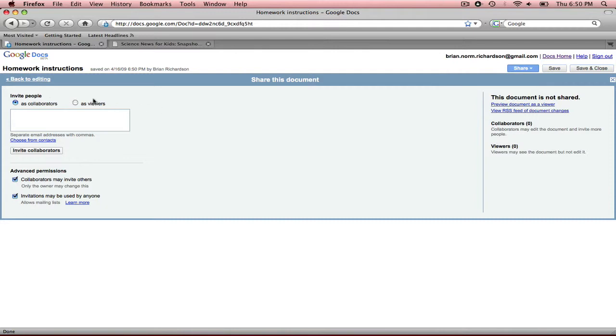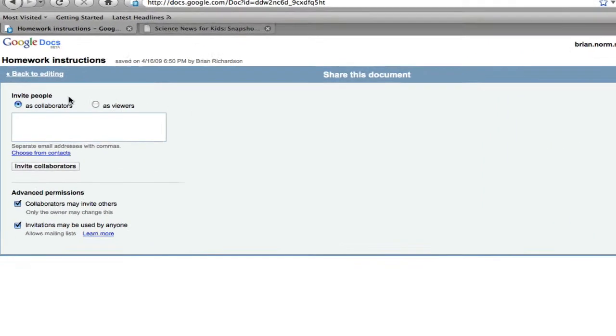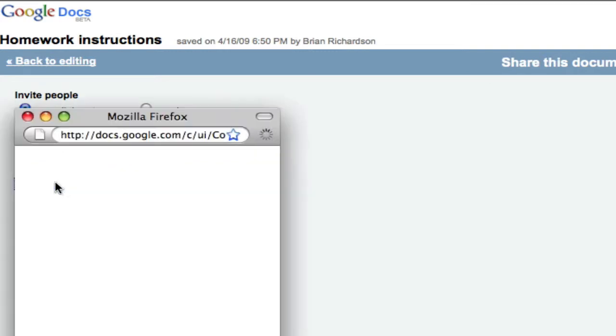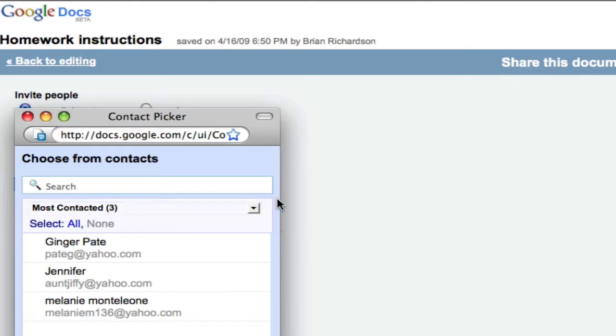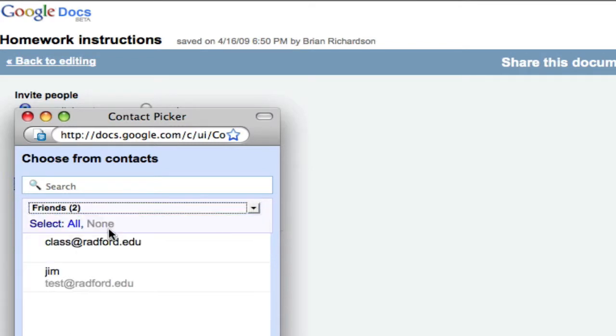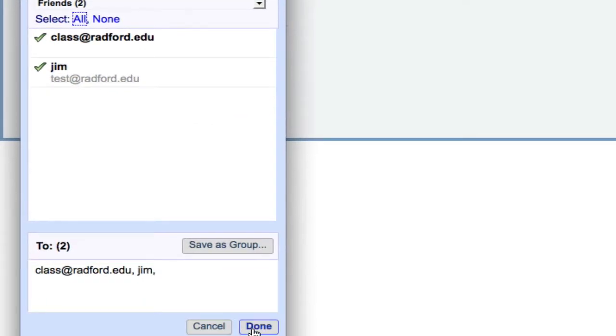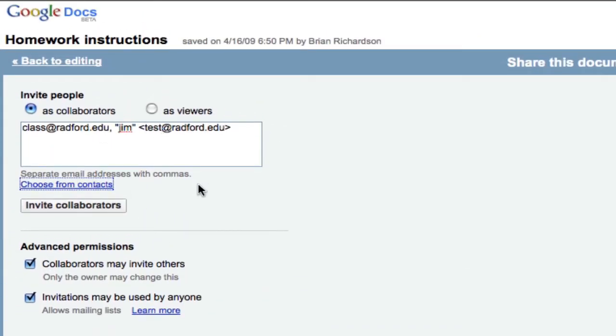So select Share, brings up a new window. And now I can invite people as collaborators, which is what I'd like to do. I'm going to choose these folks from my contacts. And let's go to the correct folder. We want Friends. I'm going to select All, and then select Done. And that drags in my email addresses to this box. I don't want these collaborators to invite others, so uncheck that box. Uncheck this box as well, because I don't want those invitations to be used by anyone. And now I'm done. I'm ready to invite them as collaborators.